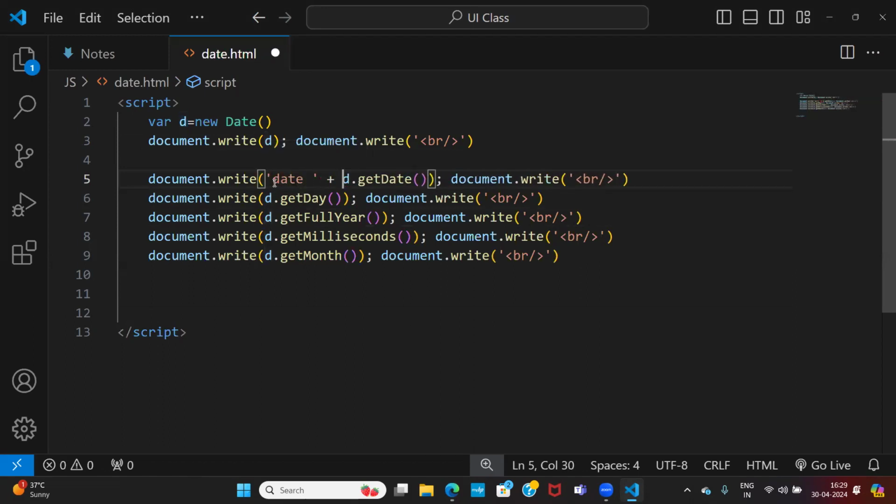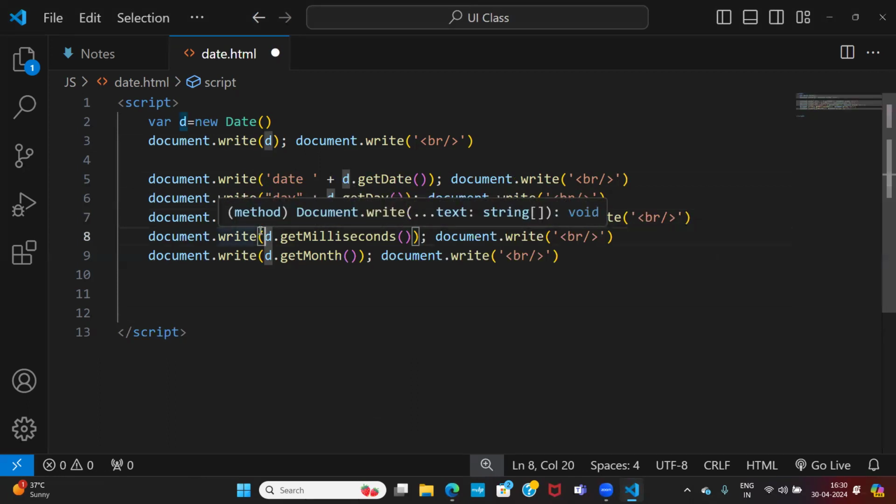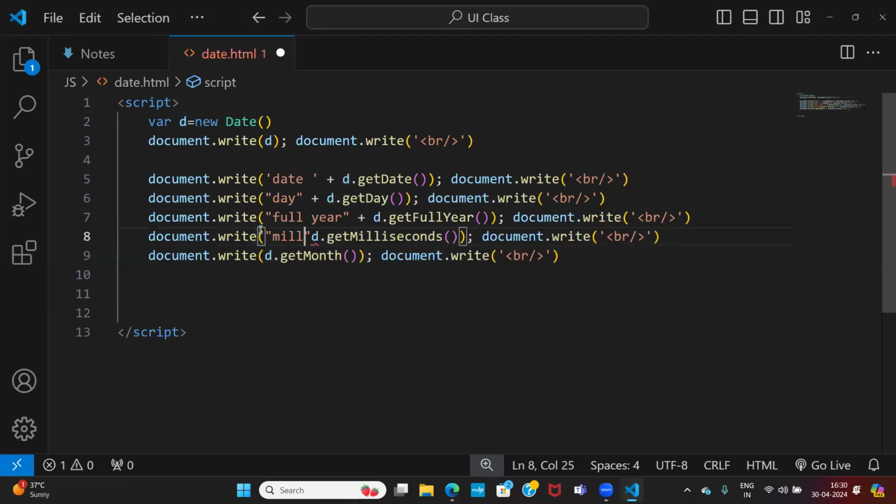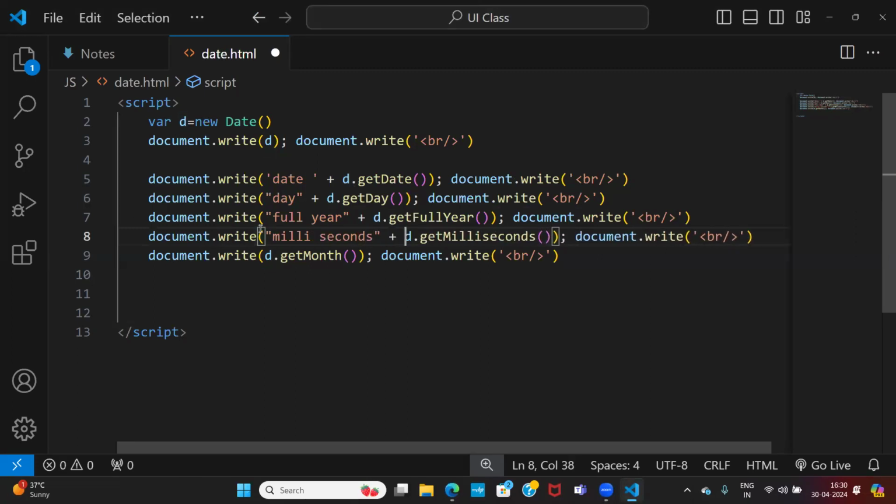Date. What is the date here? What is the ఏంటిది? Day na? What is the day here? ఇట్లా రాసుకోండి, ఇట్లా రాసుకుంటే మీకు కన్ఫ్యూజన్ లేకుండా ఉంటుంది. వాట్ ఈస్ ద ఫుల్ ఇయర్ అండ్ వాట్ ఈస్ ద మిల్లీ సెకండ్స్? మిల్లీ సెకండ్స్. If you write like this, you don't have confusion. And what is a month here? You can go like, what is a month here?